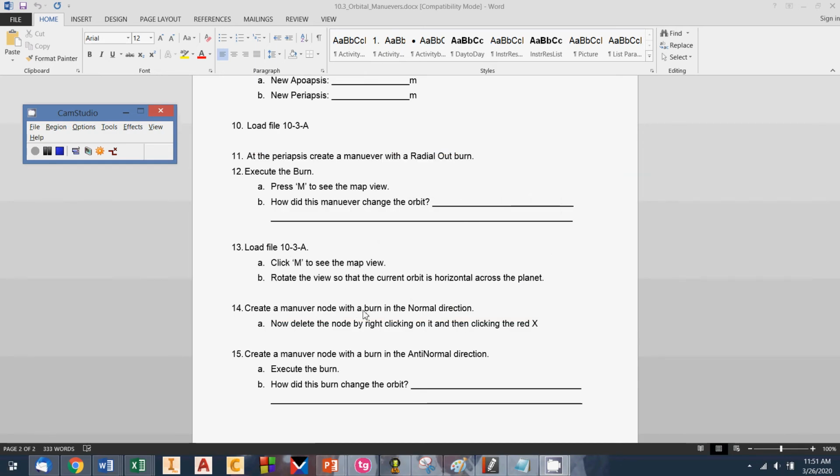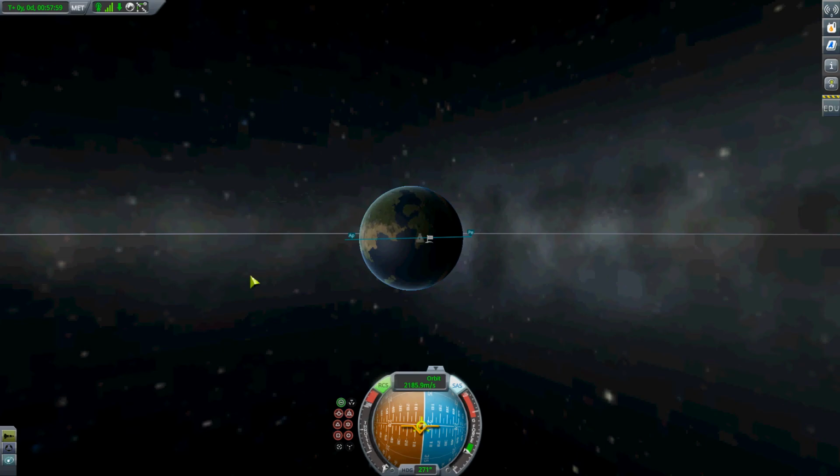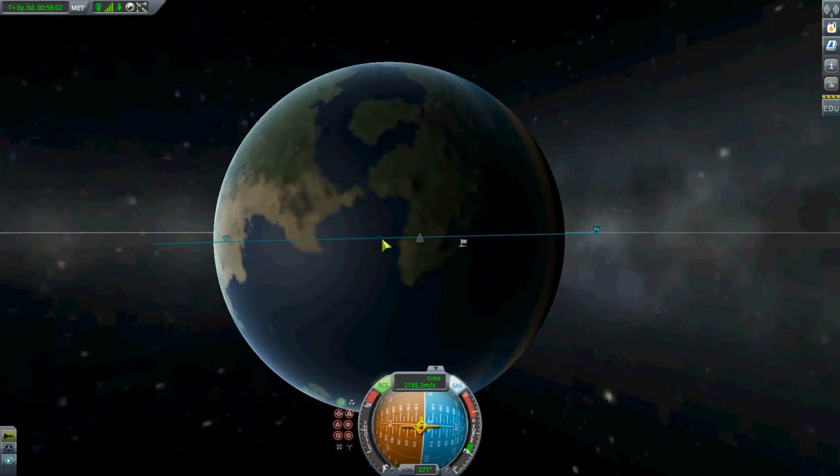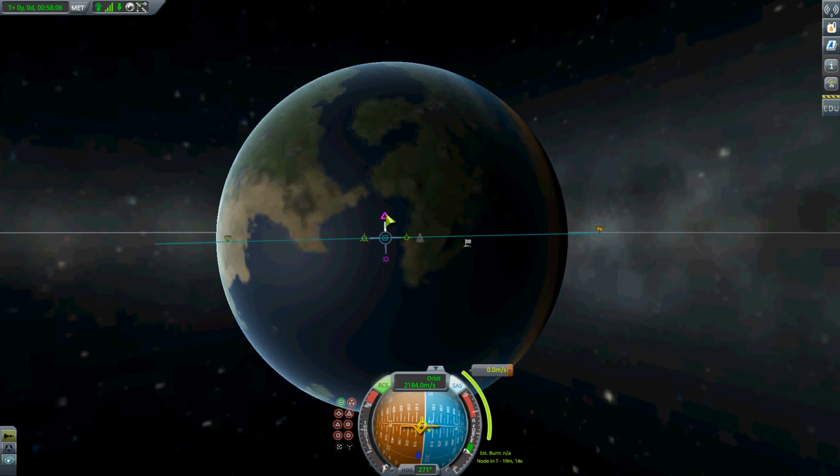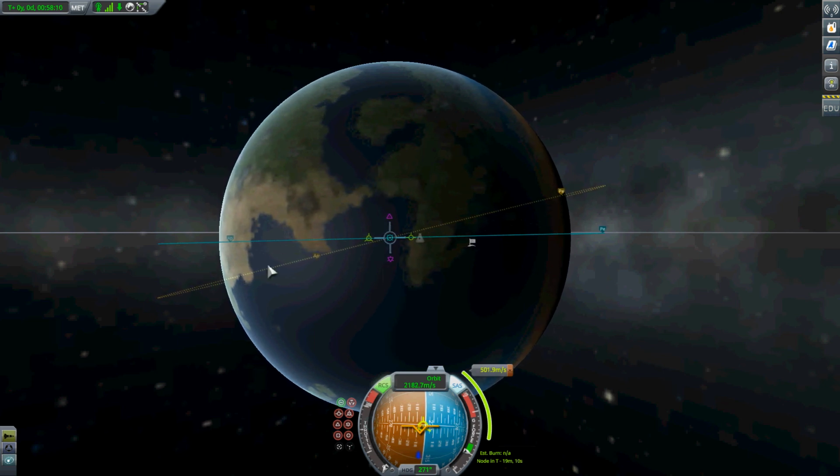Now, we're going to burn in the normal direction. We're going to create the node and then delete the node, and then we're going to create a node in the anti-normal position. So let's zoom in a little. Let's say I make a node here, and this is the normal position. And if I create this node, notice what it does to the orbit. See the inclination of the orbit change here.